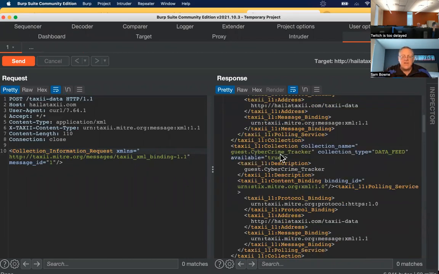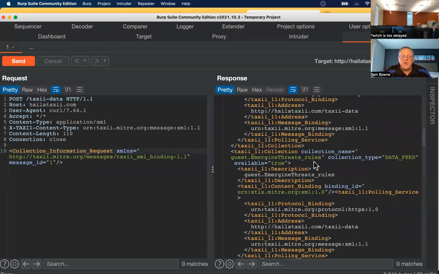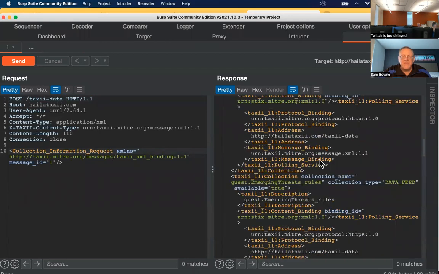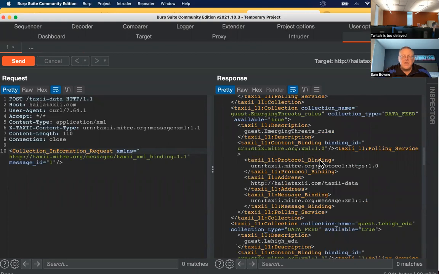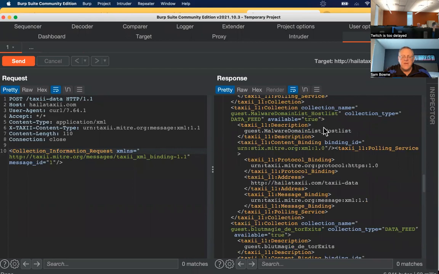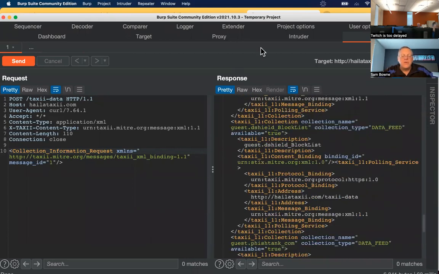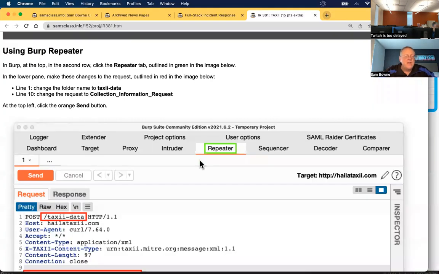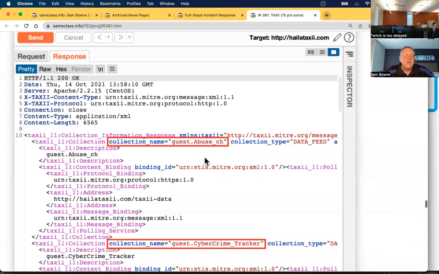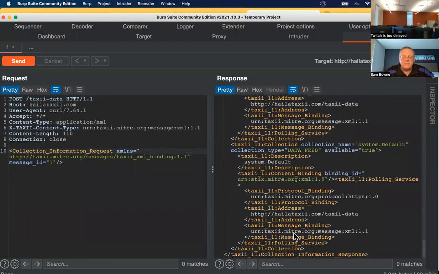There's guest.cybercrime tracker. There's guest.emerging threats rules, and various other ones like malware domain list host list. And one of these is going to be fish tank, which is the one I'm going to use. So when I go to the available collections, guest abuse, guest cybercrime, and so on. And somewhere at the bottom is going to be guest fish tank.